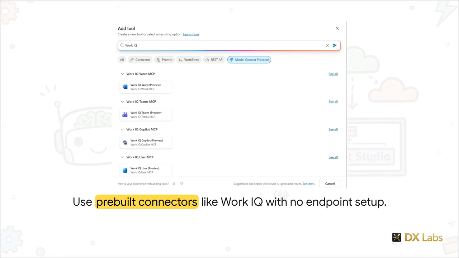Imagine buying a piece of furniture that comes fully assembled, right? Versus one you have to build yourself with a huge, confusing manual. By going to the Tools page and selecting the Model Context Protocol catalog, you can simply pick a pre-built connector, like WorkIQ, to instantly access your Microsoft 365 data. All you do is provide your authorization credentials, and Microsoft automatically handles all of the endpoint routing right behind the scenes. It's honestly a huge relief because there are absolutely 0 endpoints for you to configure.